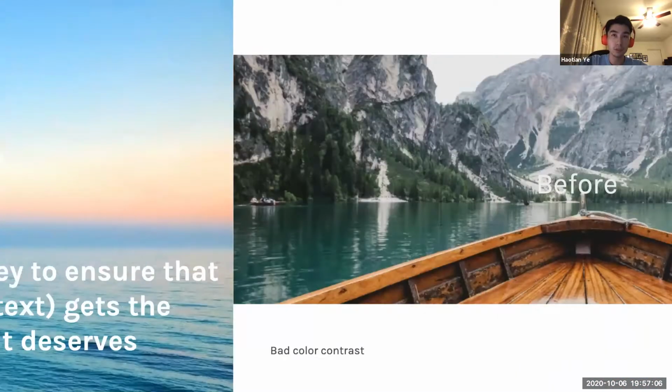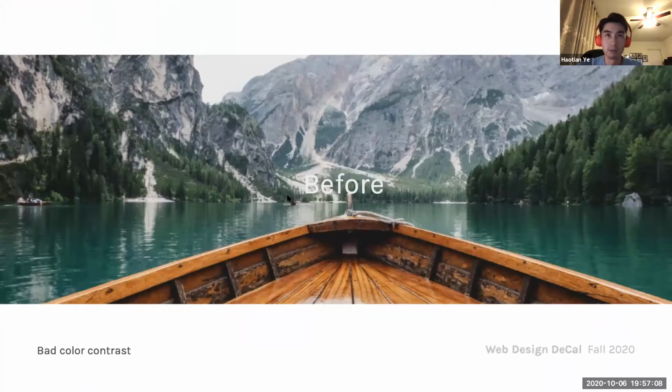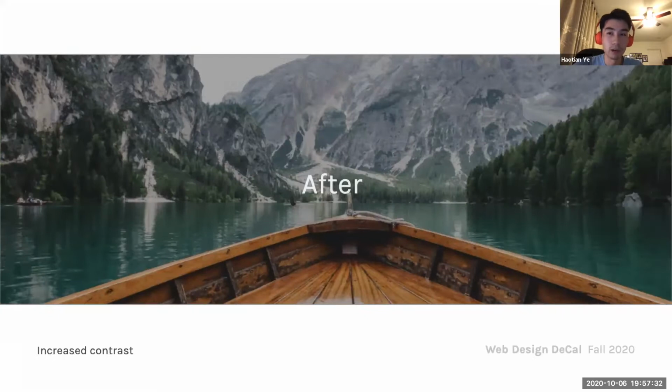So you need to consider the contrast of the image versus the text that might be on top. Here's another example of bad contrast. You're showing off your boat trip in the mountains in Canada, and you want to show a header on the picture. We had the word before here, but you literally can't see the B. The mountain is basically the same color. A way to resolve this is to make the background a little darker. Now we can clearly see this header that says after, and we've increased contrast this way.